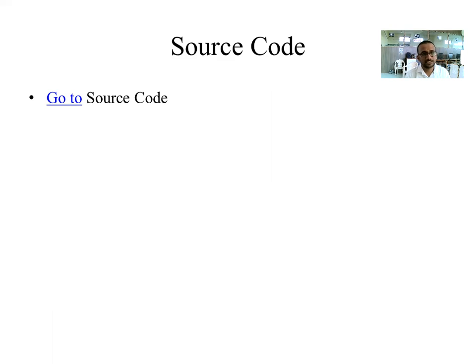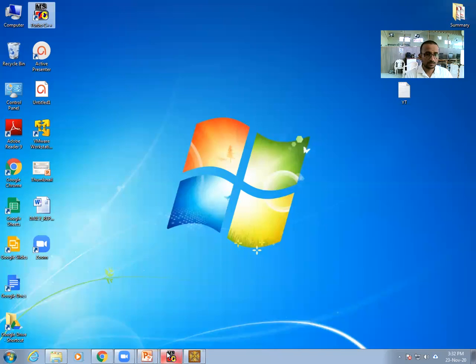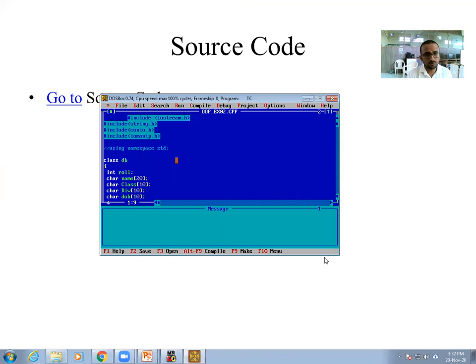So let us discuss the source code. Okay, let us go to the source code. I have written the source code in the C++ programming language. Let us go to that source code. Okay, so here we have the source code.